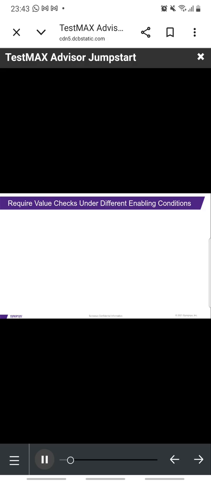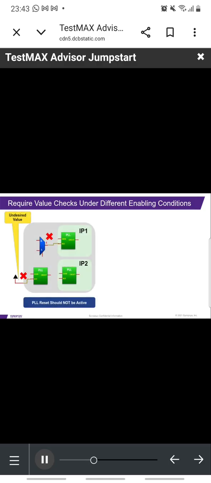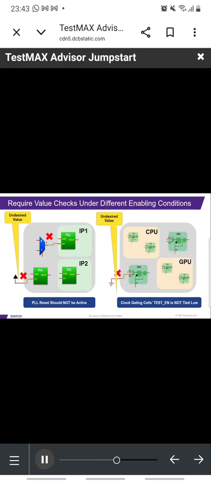Now let's look at some typical examples for require value checks in a design, like a check to validate that the PLL resets in the design are not active, or a check to validate that the test enable pins of clock gating cells are not tied low. These scenarios can be validated using require value constraint.